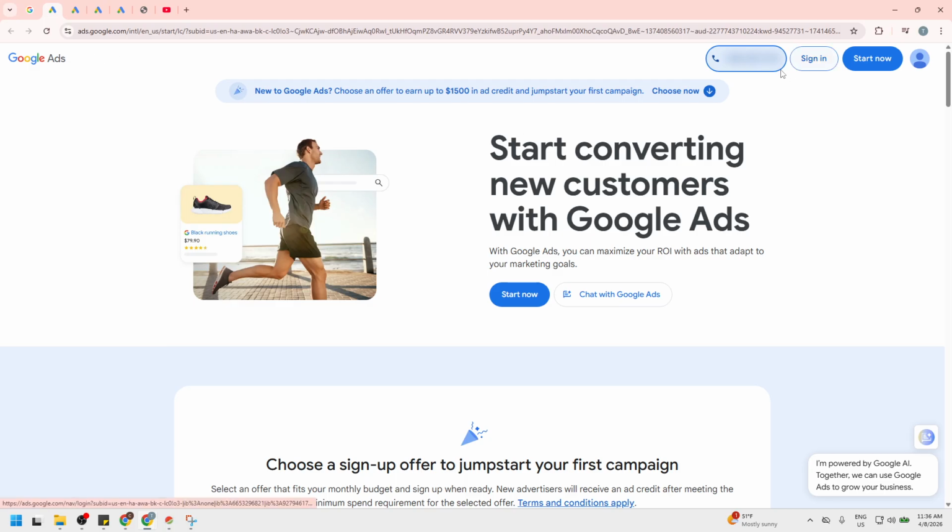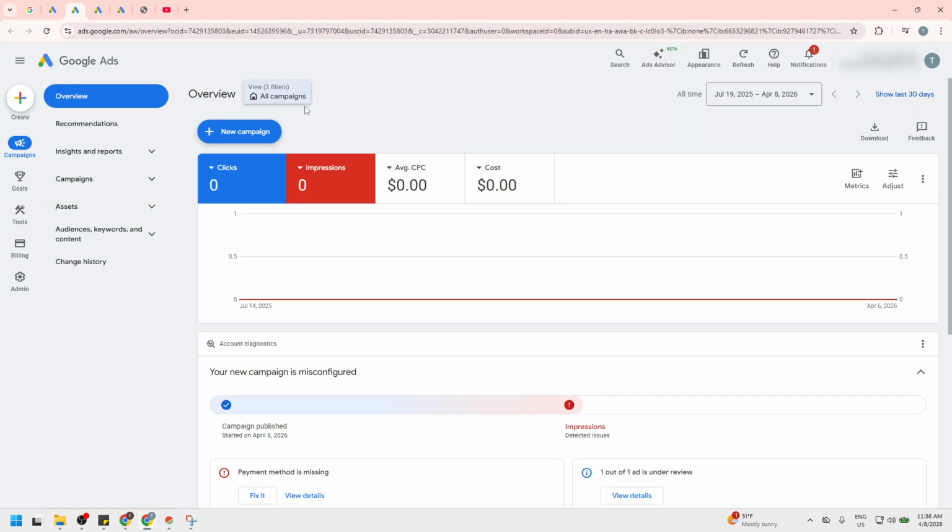Click Sign In and log in with the Google account that owns or manages the ads account you want to share. If you use multiple Google accounts, confirm you're in the one tied to the correct Google Ads profile so you're granting access to the right place.